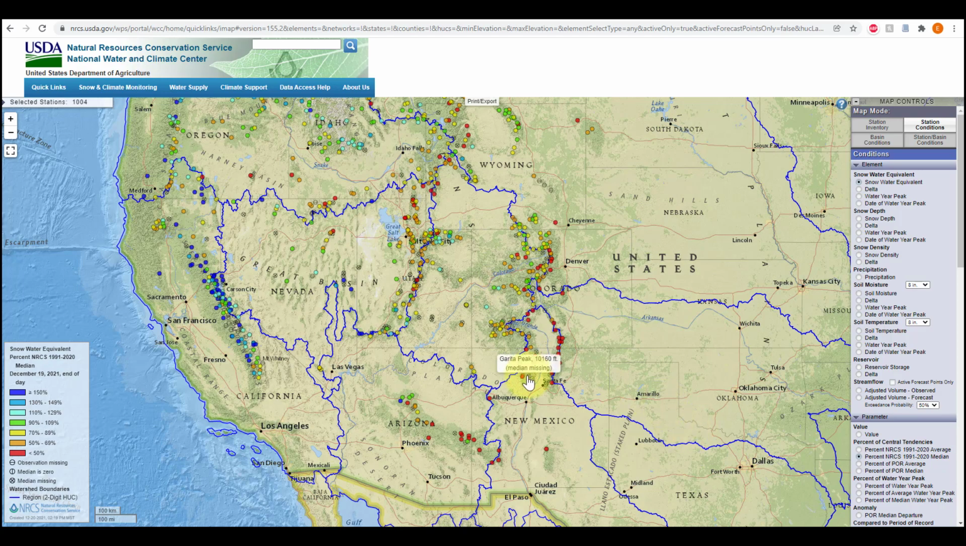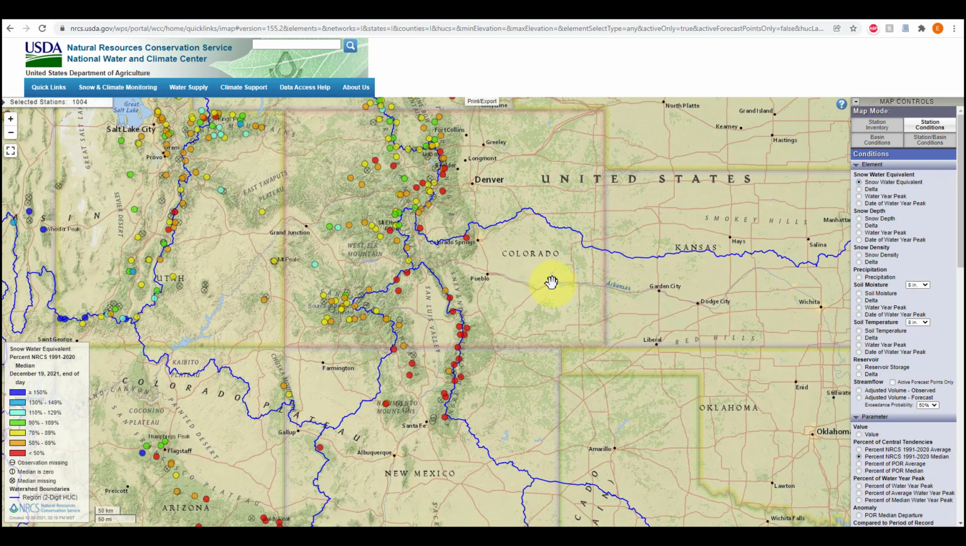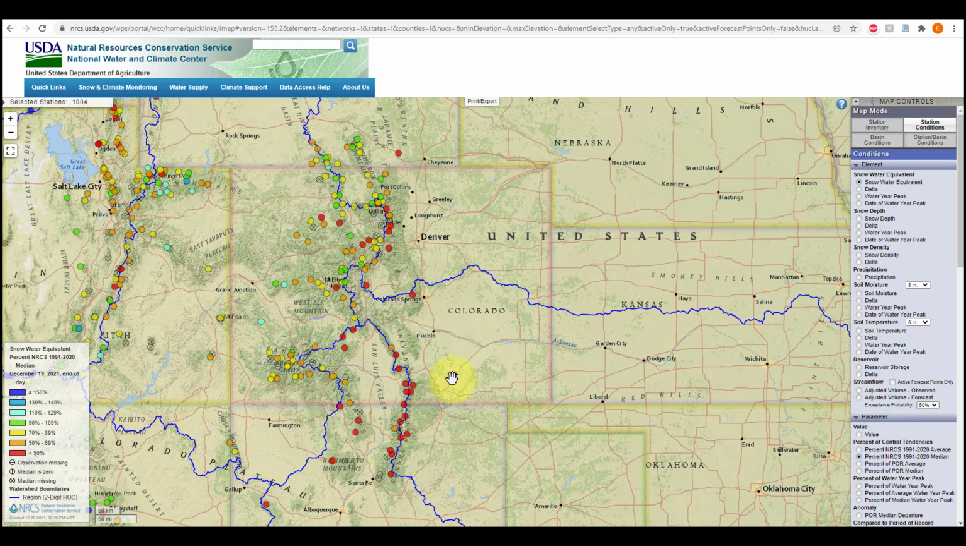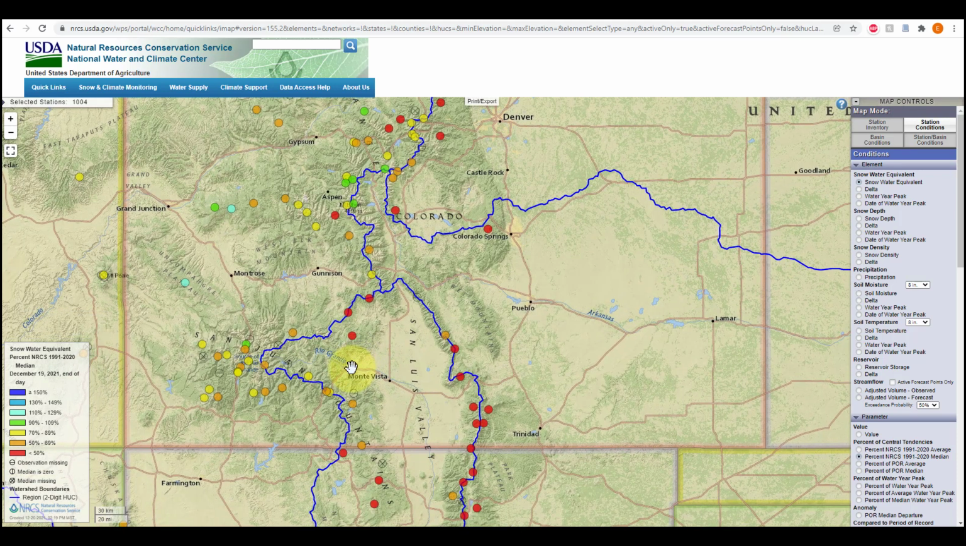We can zoom in a little bit and get closer to the region of interest for us, which is going to be the state of Colorado, defined by this border here. I can hover in, and it's going to tell me the different sites, their site names, their elevation, and their median SWE, because that's what's being plotted right now. I can also click at any point and pull up the actual hourly data and daily data, the historical data for that specific SNOTEL site.